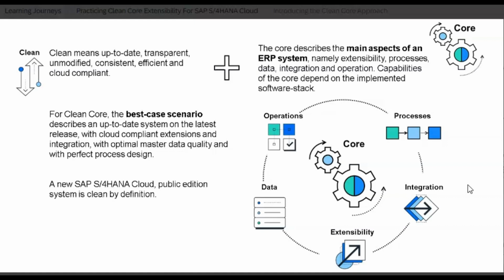Then we have got the integration. First we talk about processes, second the data, and third the integration. Integration is the connecting of SAP S/4HANA Cloud to other solutions for the purpose of sending and receiving data to support process execution. Operations: necessary maintenance activities performed within SAP S/4HANA Cloud, such as release management, background job management, authorization management, monitoring and alerting.